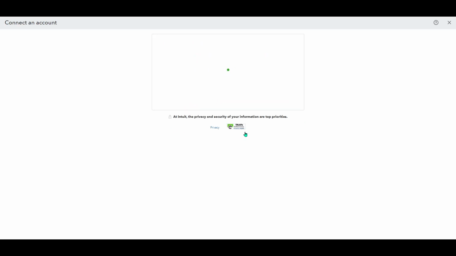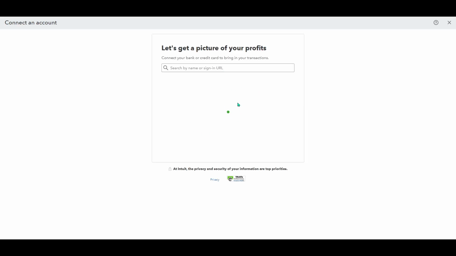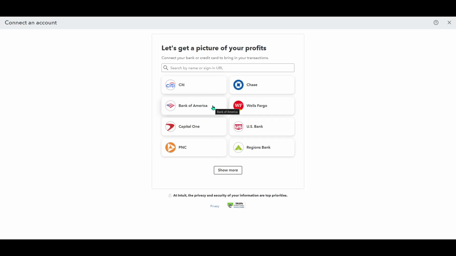Next, you'll authenticate the connection with your bank. This happens in a secure window provided by your bank, not by QuickBooks. You'll typically enter your usual online banking username and password, and you may be asked to complete multi-factor authentication, like a code sent to your phone or email. Have your verification method handy so you can complete the step without interruption.